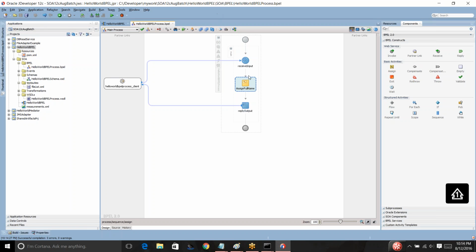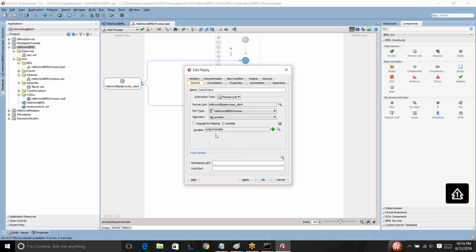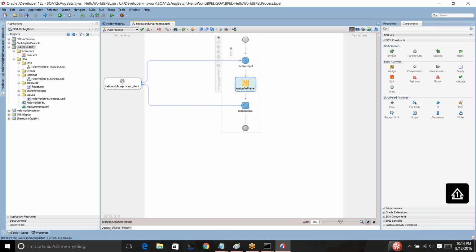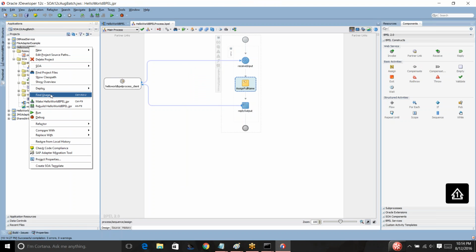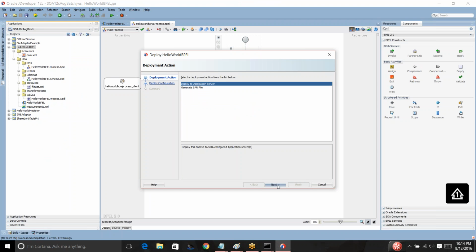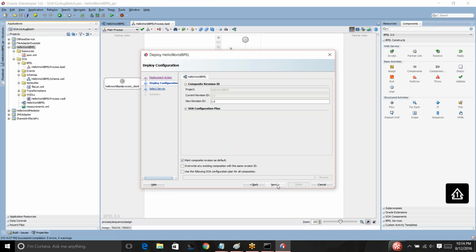No, you don't have to, because your reply output is already sending back, right? The only duty of yours is to stub this output variable. So that I have already done here. So I'm good. Let me deploy the process. Any questions still here? This is the most basic example. We will do all the complicated examples within BPEL because this is the most important one. But till now, do you have any questions?